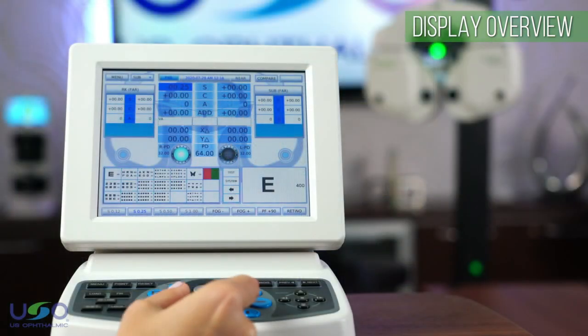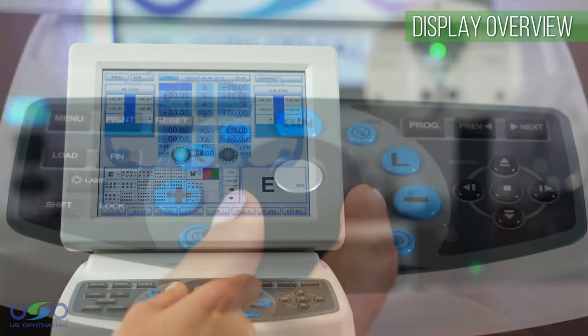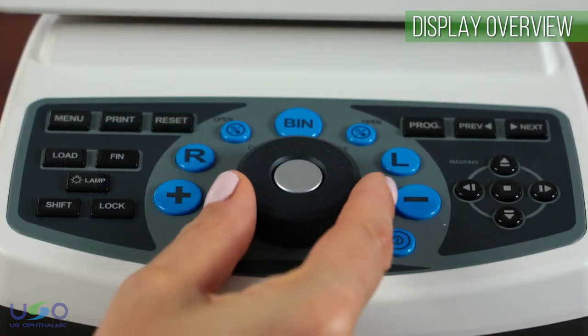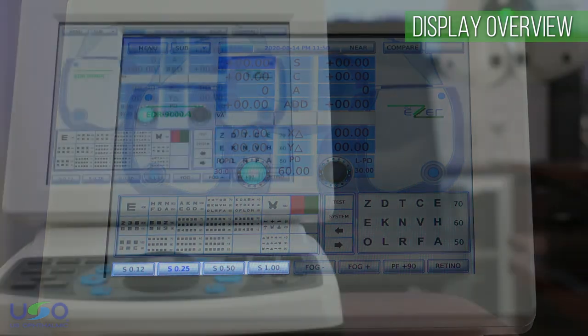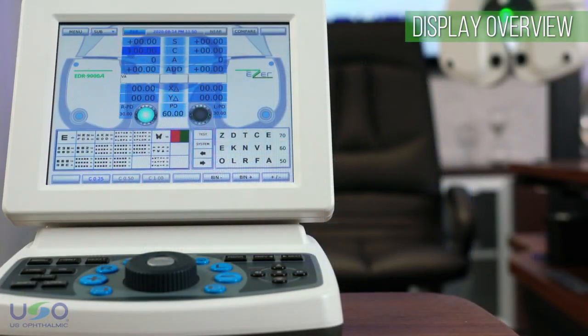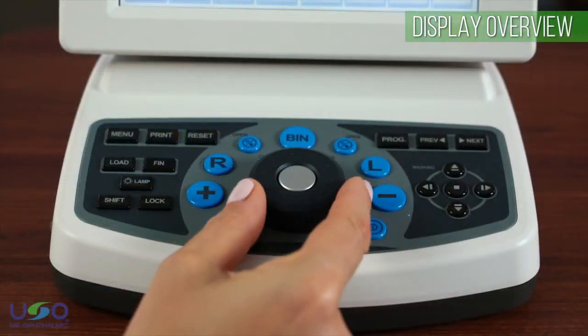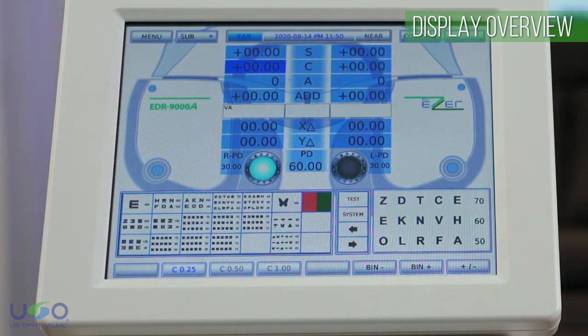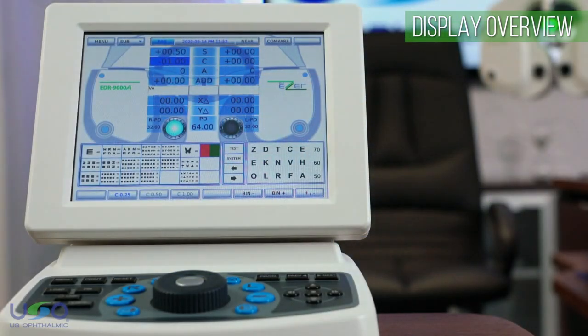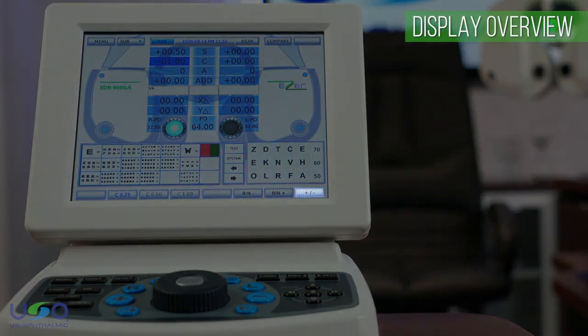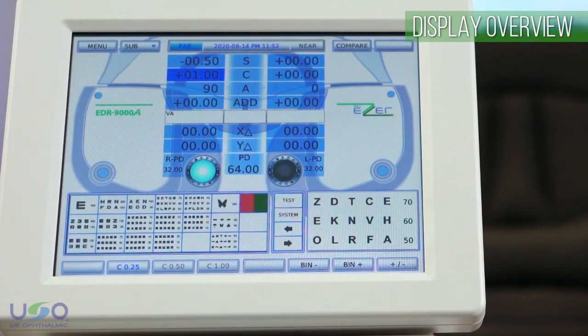When beginning the refraction, you can modify the spherical power with the main rotary knob that allows you to choose between steps of 0.12, 0.25, 0.5 to 3.0 diopters based on your preference. When moving on to the cylindrical power, the central rotating knob can change the lenses instantly in steps of 0.25, 0.5, 1.0, 2.0, or 3.0 diopters. The versatile EDR-9000 also gives you the flexibility to work with both positive and negative cylinders.